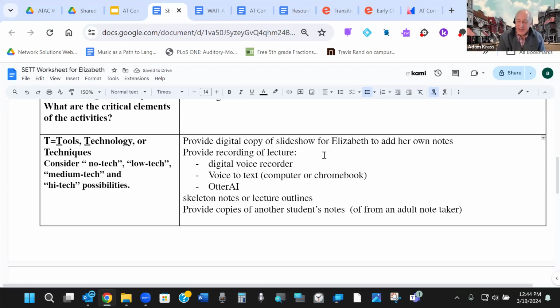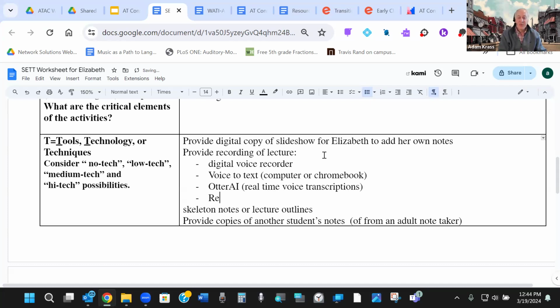Yes. Otter AI is a real-time transcription program. Again, it's a little more commonly used in colleges, but it could also be used in high schools. So this is real-time voice transcription. Also recording pens. I was just going to say that. Oh, sorry. No, that's fine. I'm glad you said it.